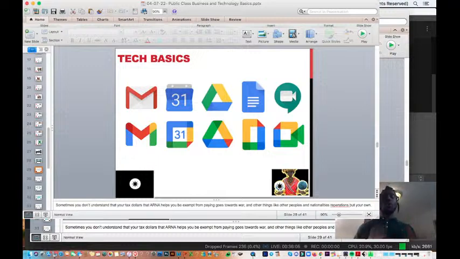Either way, the whole idea is to have some type of way to organize yourself and your business. In some shape or fashion, people need to contact you, whether it's via email or via telephone. So that's why the Gmail app is there. Again, you don't have to use Gmail.